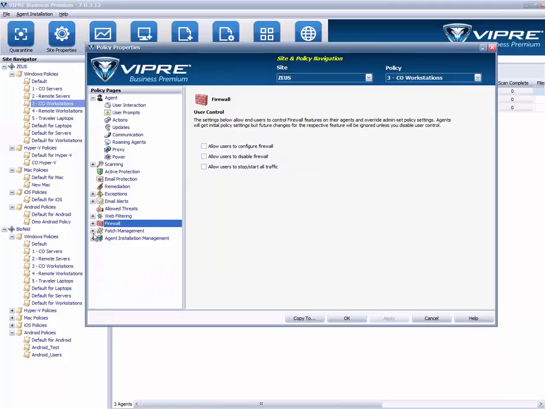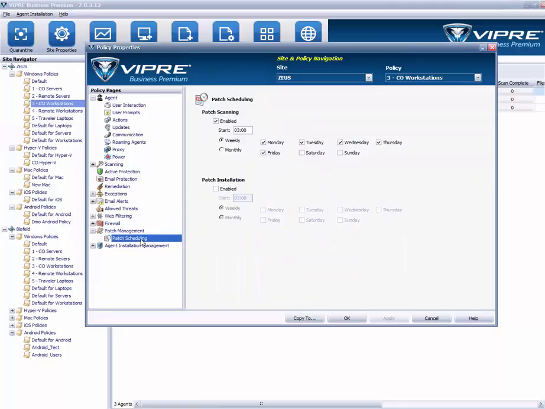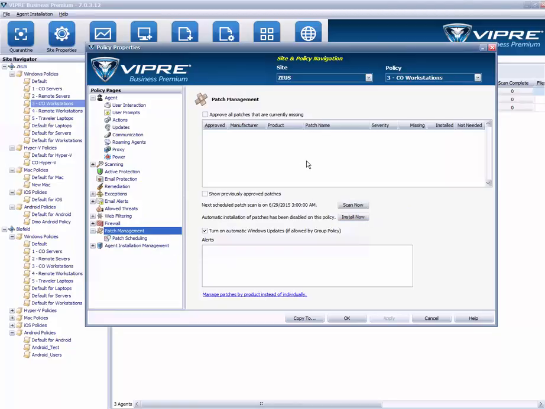Patch management is another premium version feature, right? So I'll just expand this out. Let's take a look at the scheduling first here. We can schedule the scan for patches to occur, and we can schedule the patch installation if we like as well. I leave that unchecked by default for myself, right? So this list here will tell us what patches might be missing.